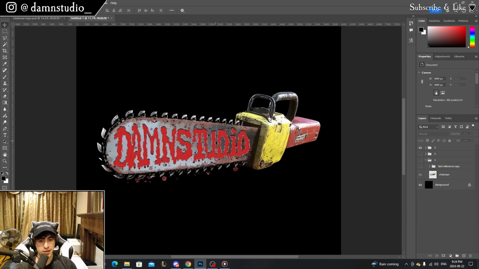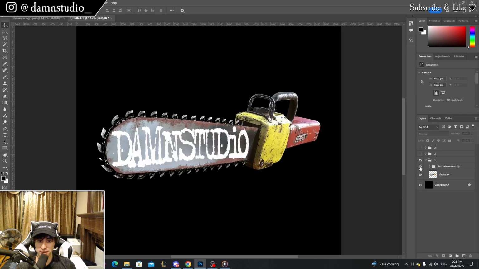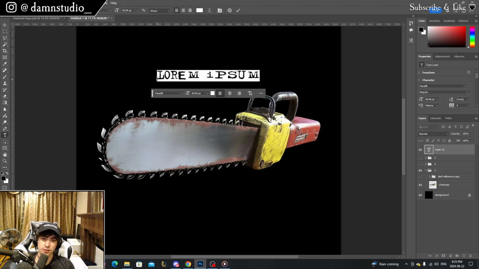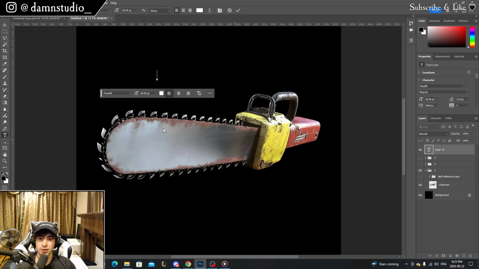Alright, so let's go step by step on how I made the text look like this. It looks like blood. It's a pretty cool effect. So we'll start from the beginning here. I've got my chainsaw and I was like, okay, I want the blood to basically be on the blade. I want it to look like it's dripping off.